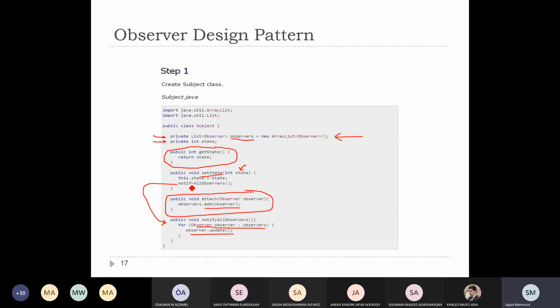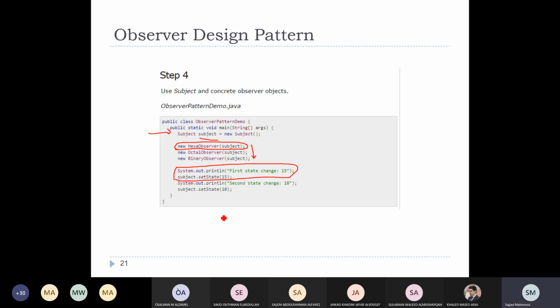And then we also notify all observers. So when we notify that 15, it will go through the list of observers we have in our array list, and it will call the observer update method for that specific observer. So it will be called for hexa, it will be called for octal, it will be called for binary. And so will happen with this one as well, right? So in a nutshell, you will have something like this.